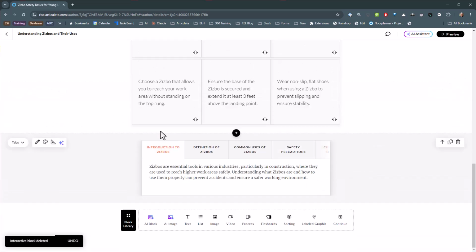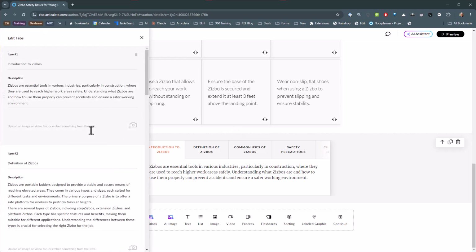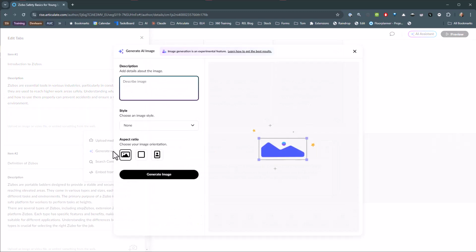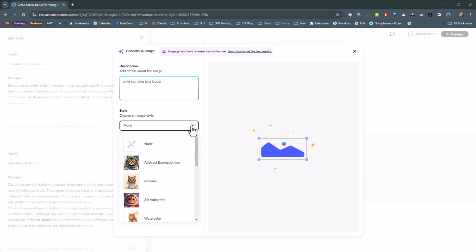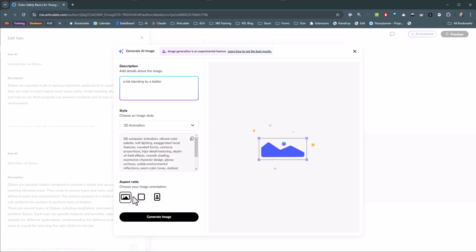If I'm working inside of the tabs, it's just like any other tab. I can come in here. Maybe I want to add some media. Let's do introduction to Zizbos. We're going to use generate with AI. I'm going to say a kid standing by a ladder. And then I'm going to use this 3D animation. Since this is for middle schoolers, I'll use a square image. We'll just use the landscape, hit generate.